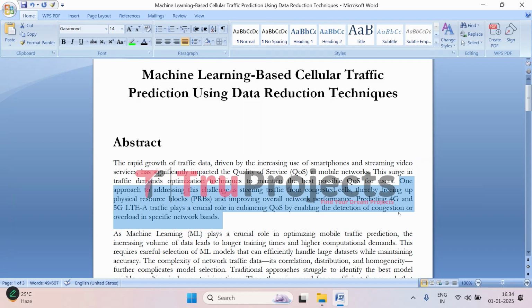For instance, when certain parts of the network become overloaded, like specific base stations or cells, traffic can be redirected to less congested areas. This helps free up physical resources like PRBs, which are essentially the network resources, allowing for better performance across the entire system. Predicting traffic patterns, especially for technologies like 4G, 5G, LTE-A, is crucial because it helps to detect potential congestion or overload before it affects the users, ensuring the network can adjust in advance to maintain a smooth experience.